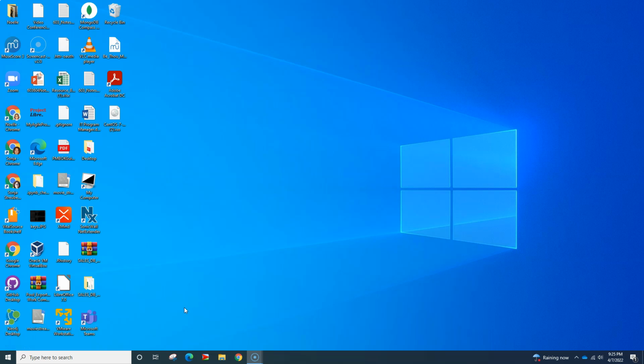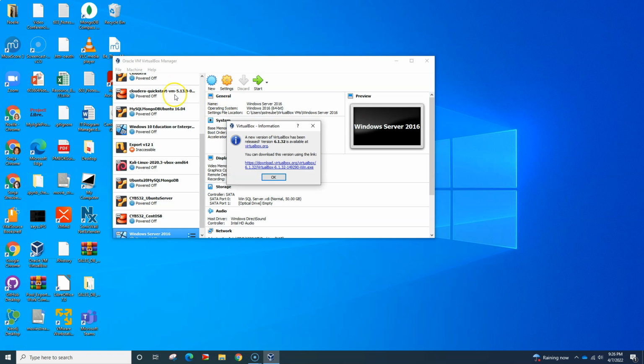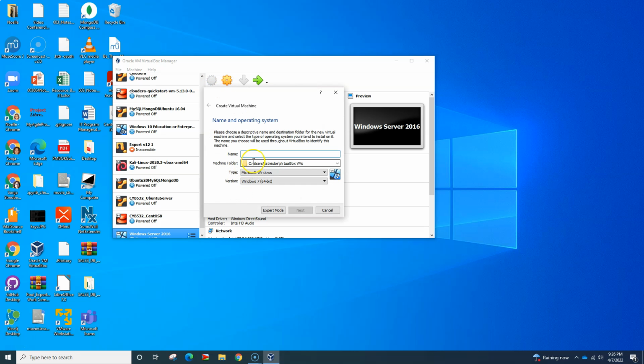The file has downloaded now. And as you can see, it's sitting here on my desktop. And now we're going to build the VirtualBox. To do so, we're going to click on the Oracle VirtualBox and then on New. And here I'm going to give my VirtualBox its name.